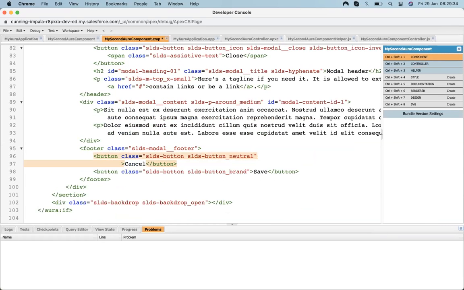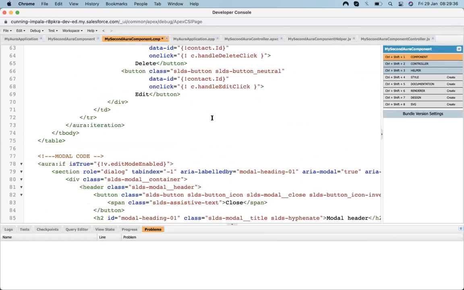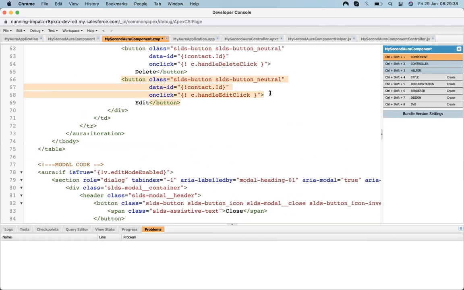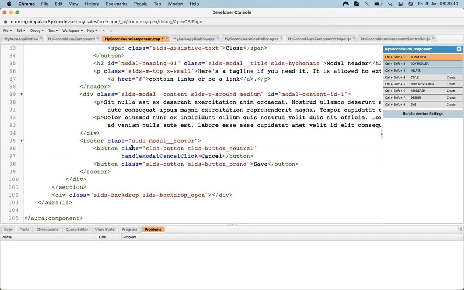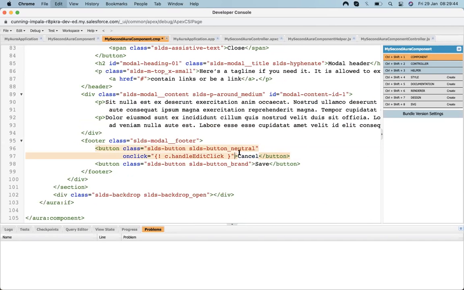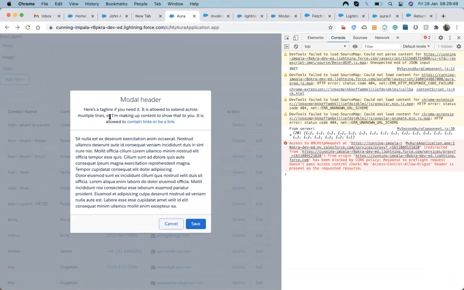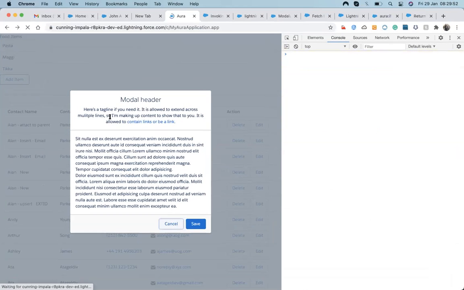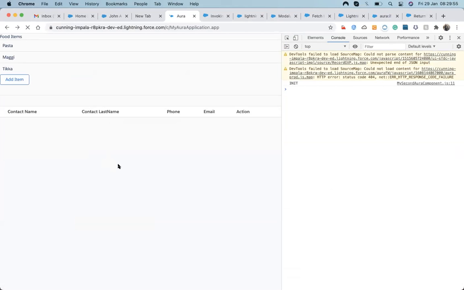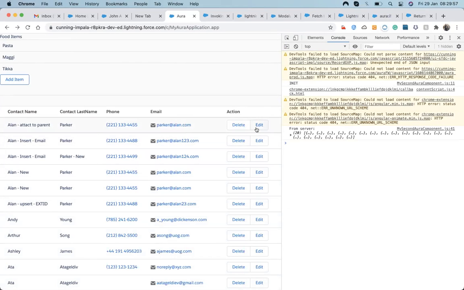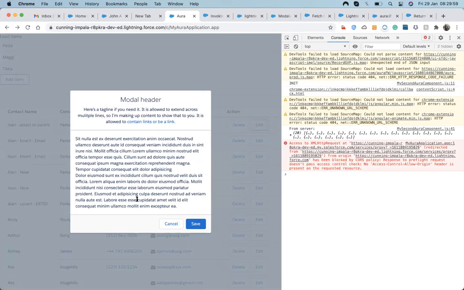So let's bind an on click up here. Let's find an on click. Refresh it. Okay, now whenever I click on edit, it's showing, and whenever I click on cancel, it will be gone. So it's working fine.